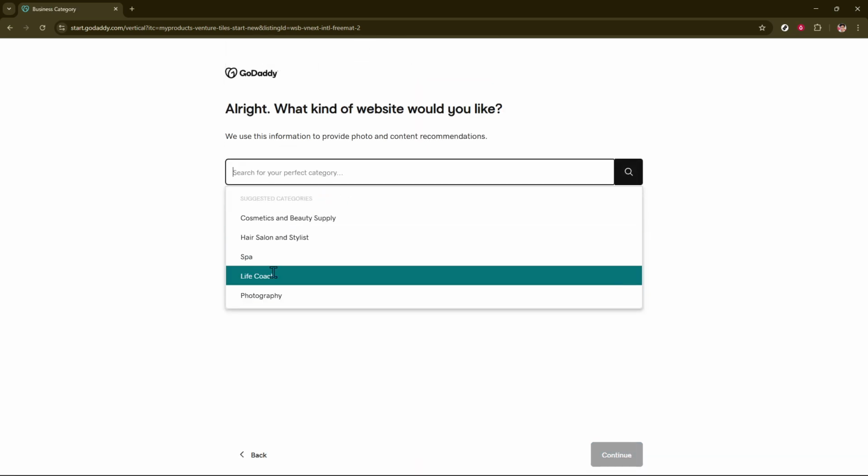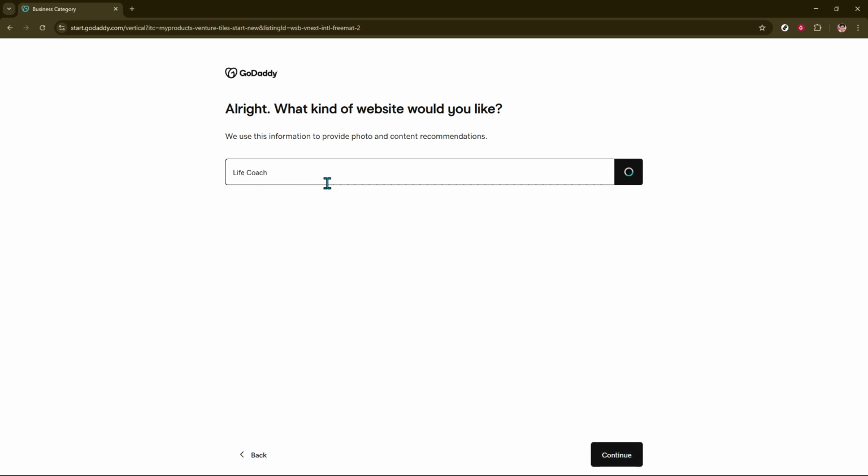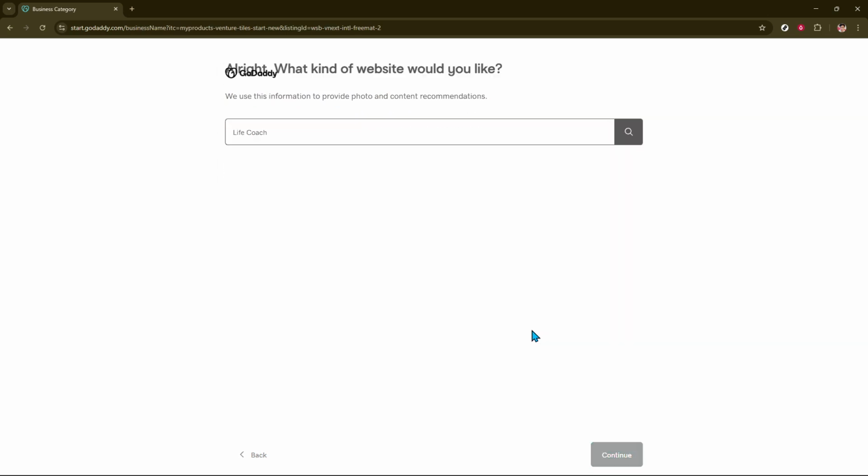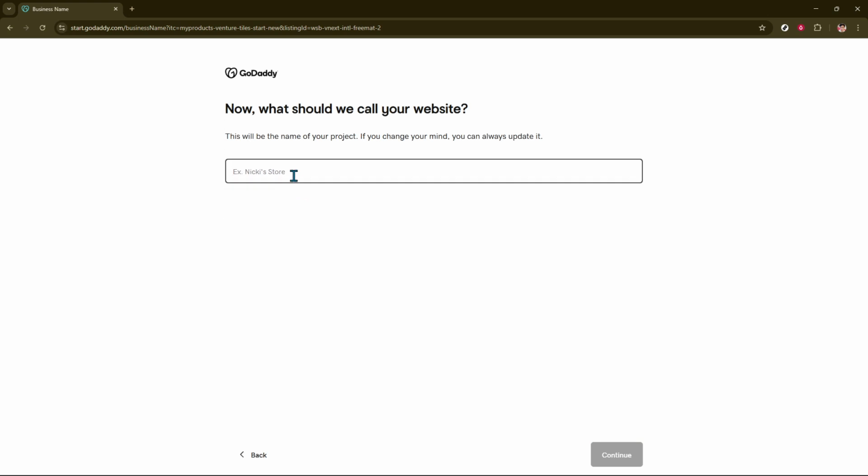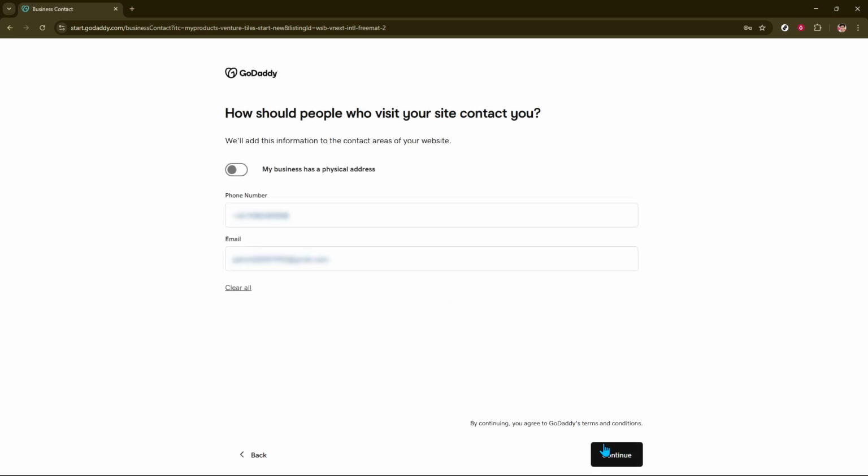Now it's time to enter your website name. Think about your branding. This will be the name visitors see. Type it in and press continue. You'll then be prompted to enter your website details such as a brief description or any specific info that might be relevant to your audience. However, if you're pressed for time or would rather add this later, feel free to skip this step.